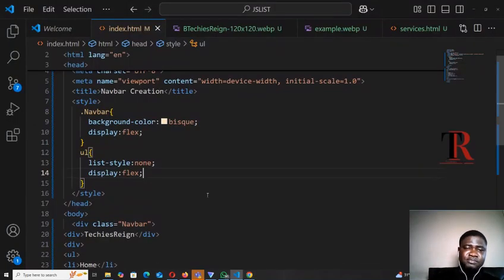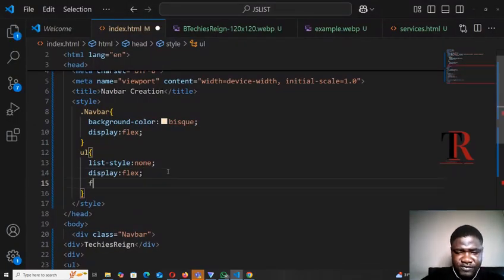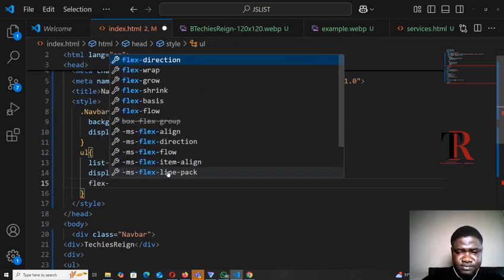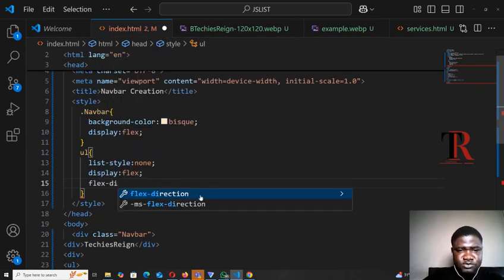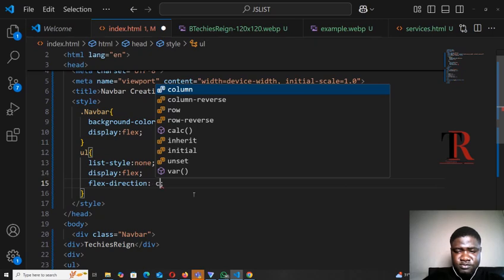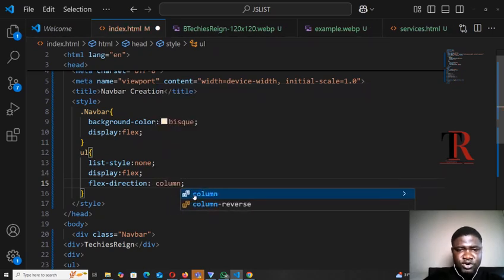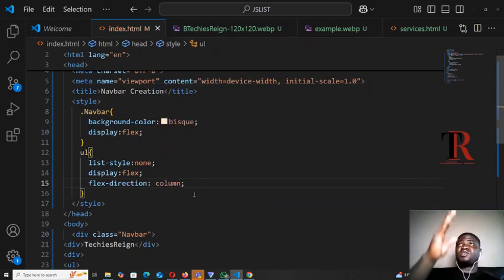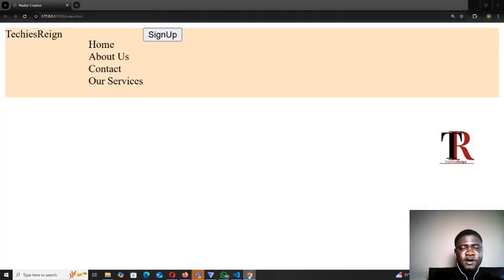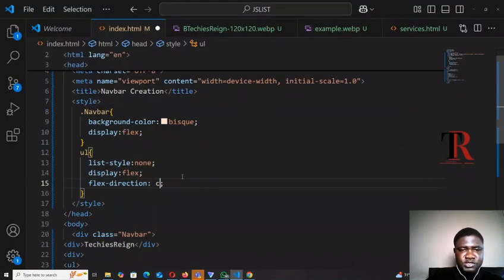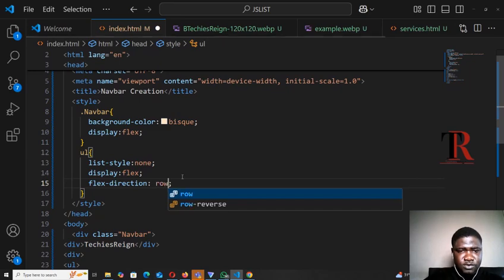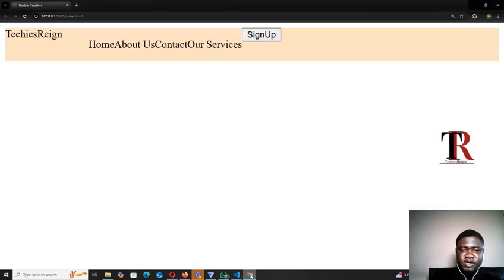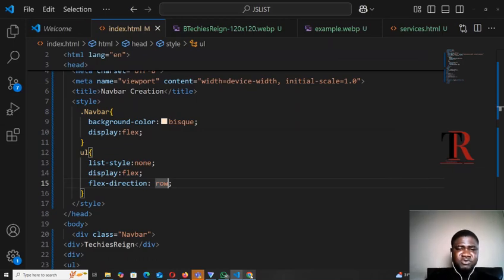But you can decide, probably you want to make flex direction to be column. It will return to how it was before, because you know what a column is. Okay, can you see it will return to what it was before? But if we say you want flex direction to be row, it will be row. Okay, good. So you can just leave it like that.